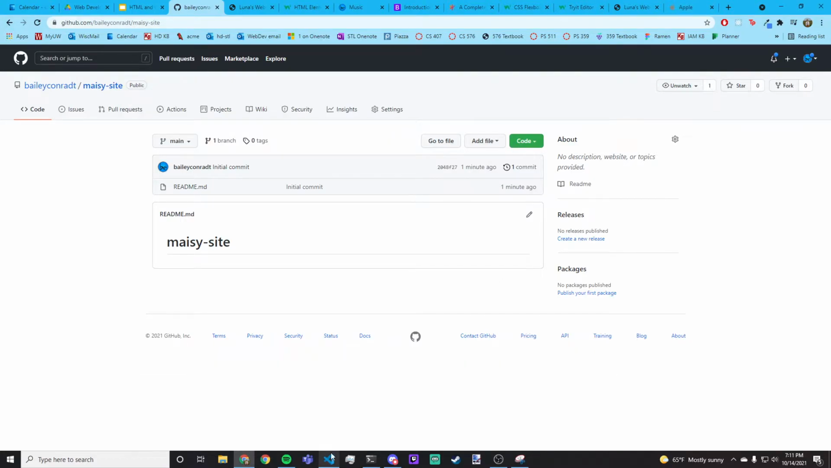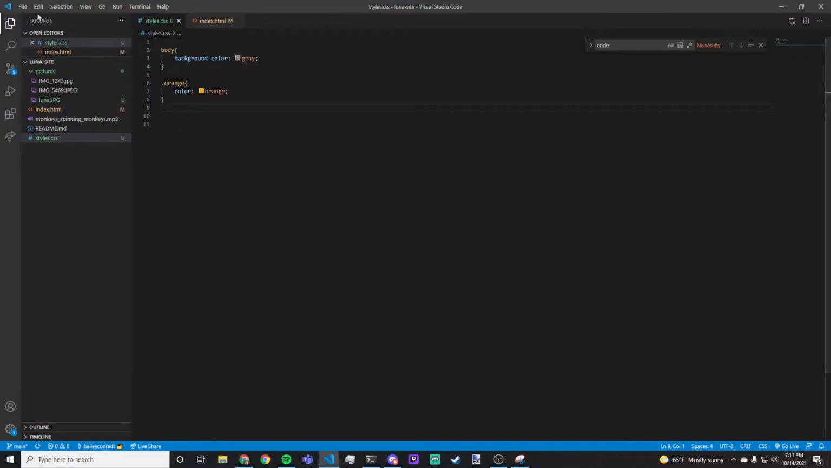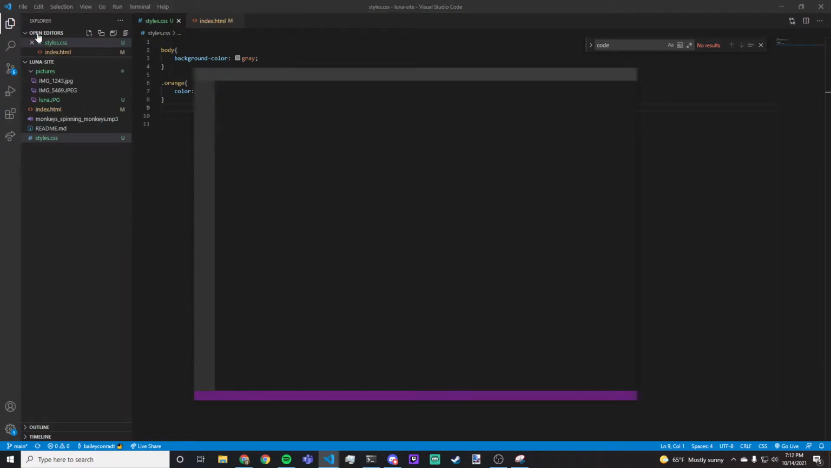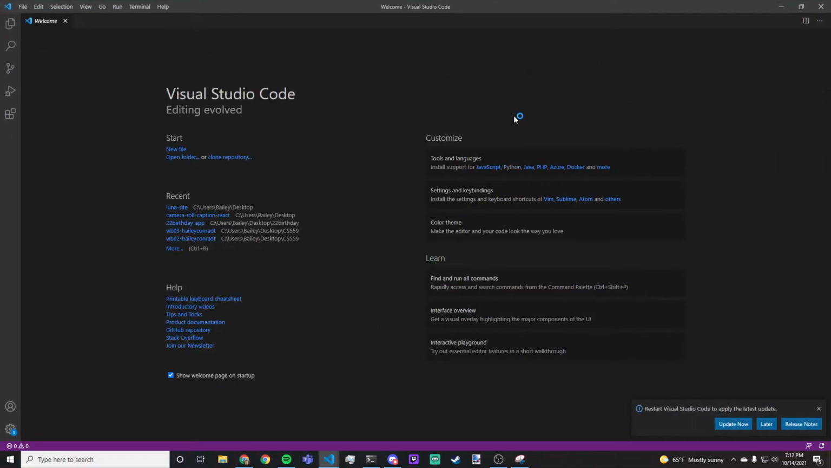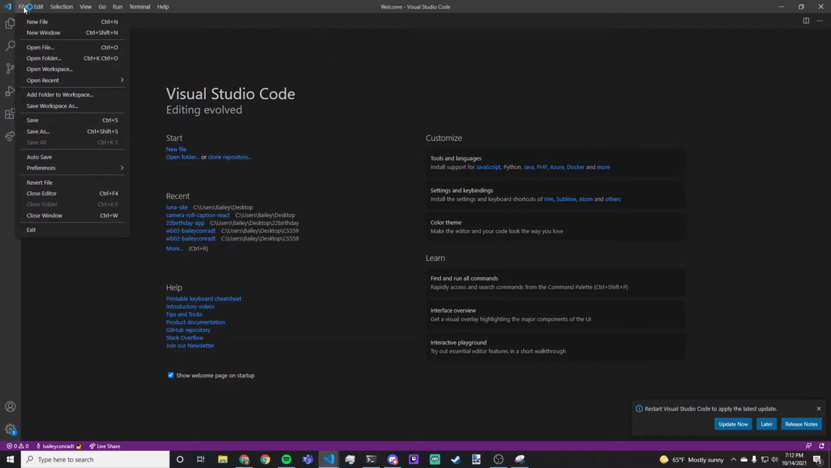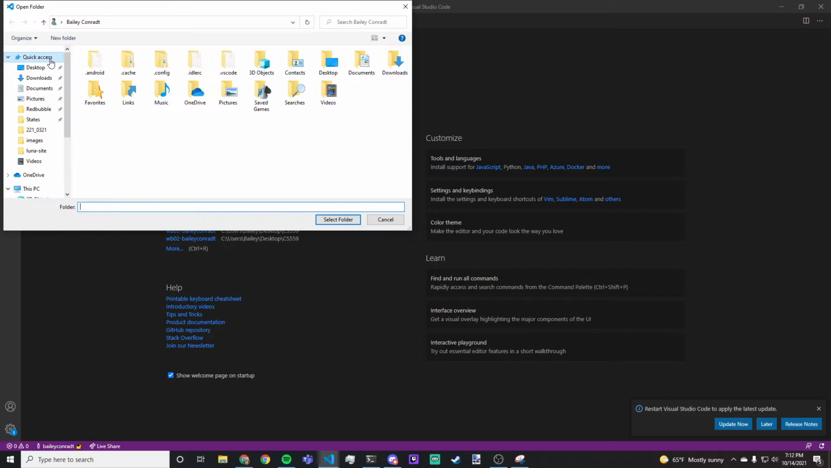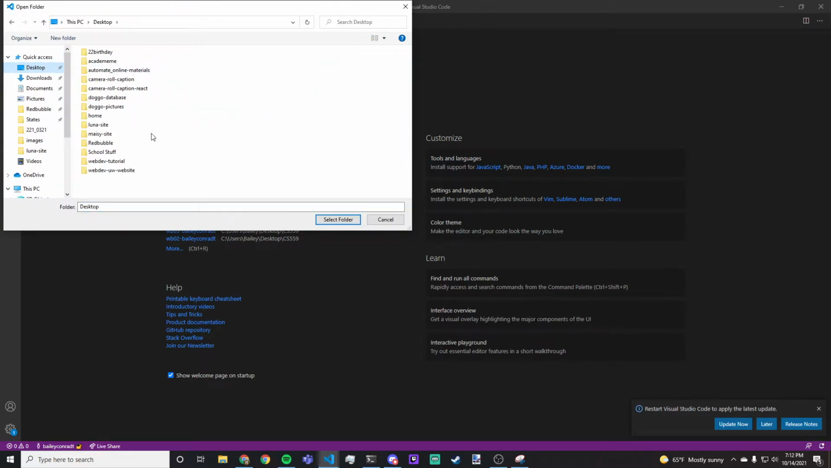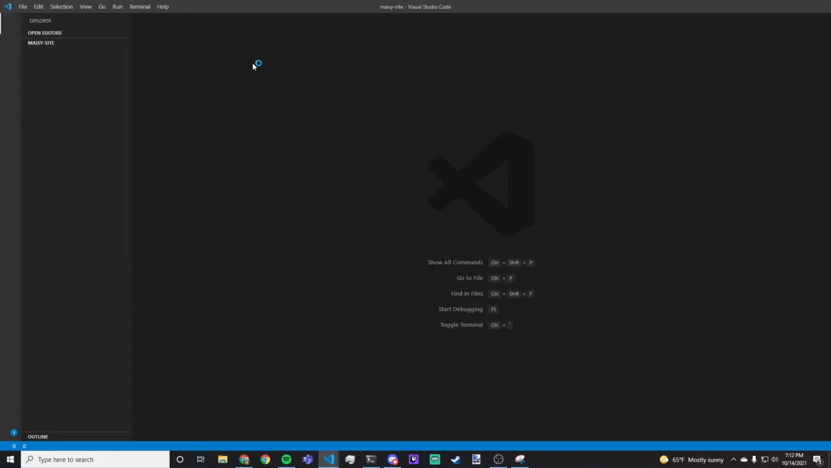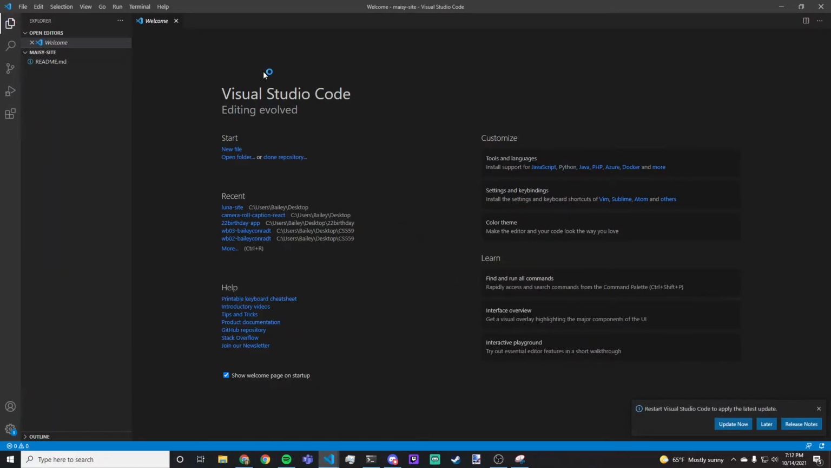I'm going to open up my Visual Studio Code. I've already got something up, so I'll just open up a new window. And let's open up that Git repository that we created. So I'll go over to File, and I will open a folder. I should, on my desktop, see my Maisie site there, and I will select that folder. Great. Now we've got that open on my computer here.